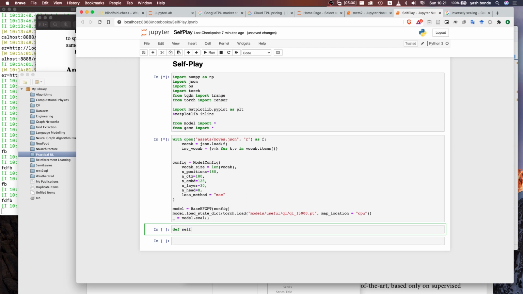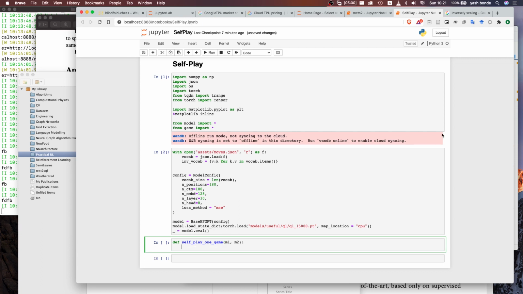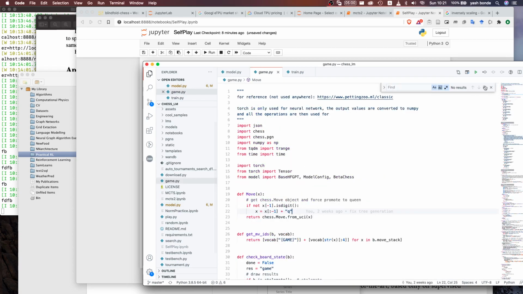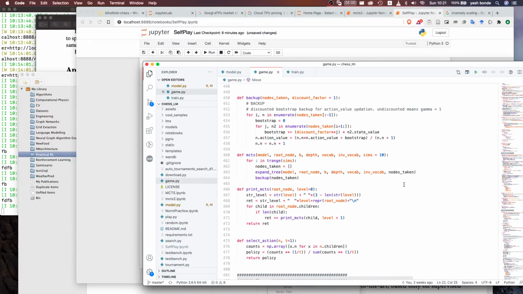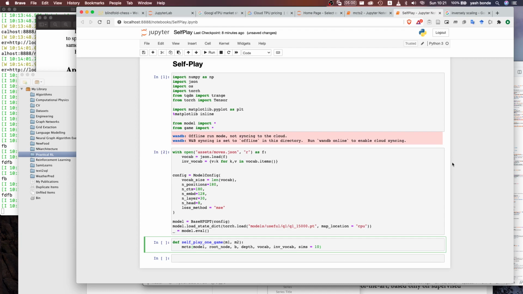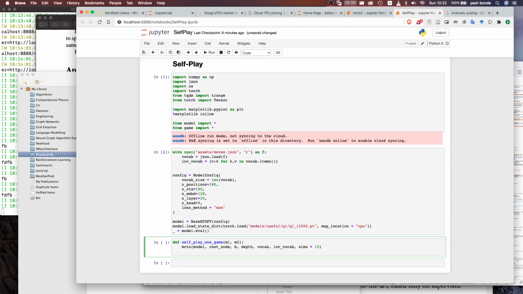Now we define self-play. What is self-play? I have model M1 and I have model M2, and I have an idea of self-play for one game. Other than that, I need to see all the things to import, which are going to be coming from game.py, namely the Monte Carlo tree search. I simply say MCTS and I need to give it all these values. I'll import this and select_action as well. I'm just calling them to remember the functions I can use.